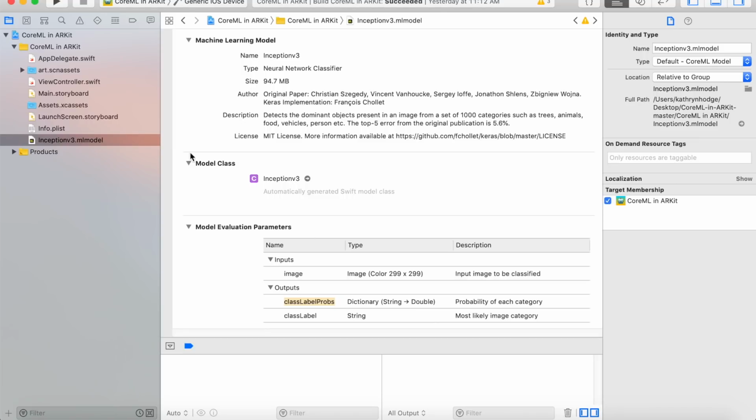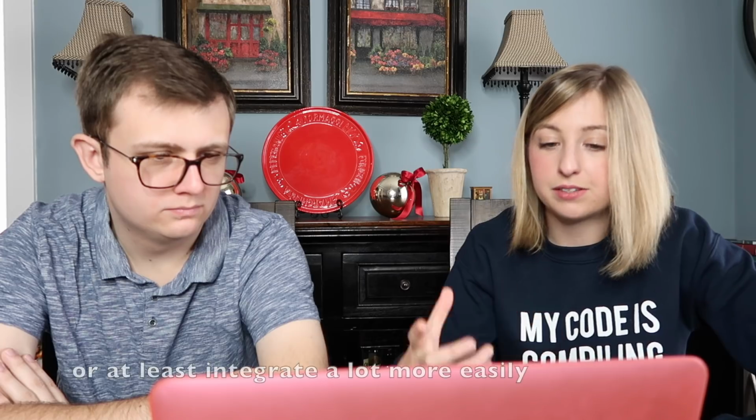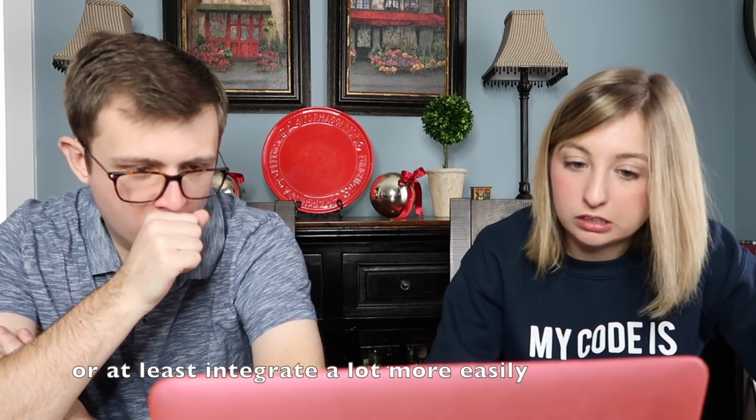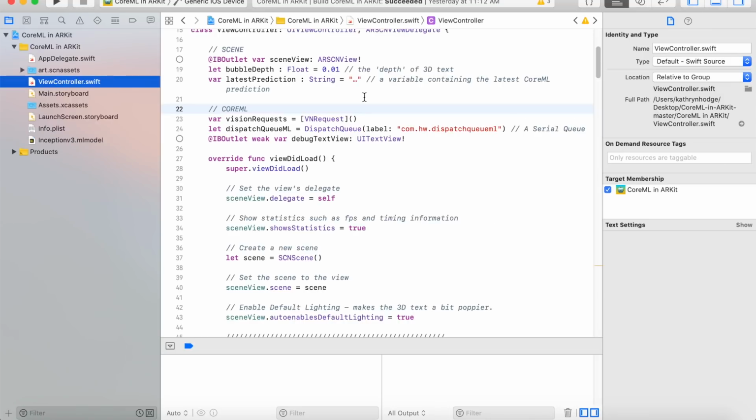And before, you weren't really able to do this with Apple, but recently CoreML came out, and now it allows us to integrate this machine learning model, which takes in the input of an image and outputs whatever that image has in it. CoreML allows us to do that.